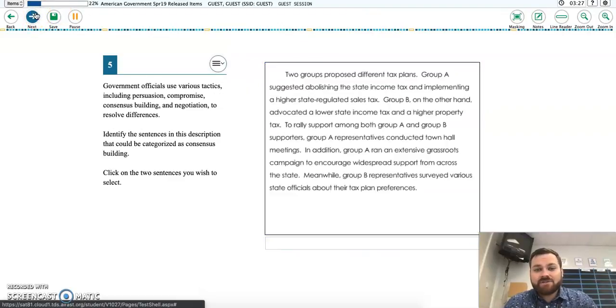All right, this is a highlighting question, so they give you a passage and they're looking for you to highlight the appropriate information from the passage. They're looking for items that they feel are categorized as consensus building activities in this passage. So two groups propose different tax plans. Group A suggests abolishing the state income tax and implementing a higher state regulated tax. Group B, on the other hand, advocates a lower income tax and a higher property tax.